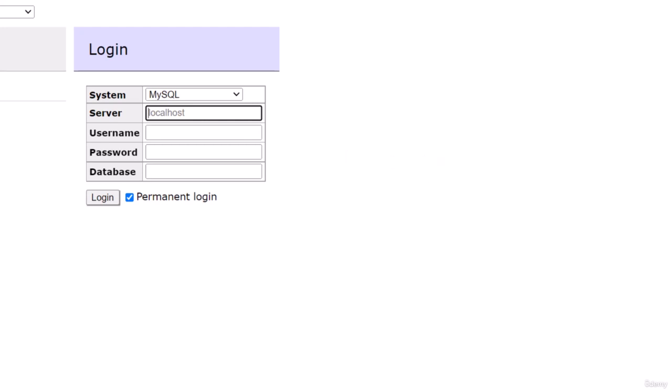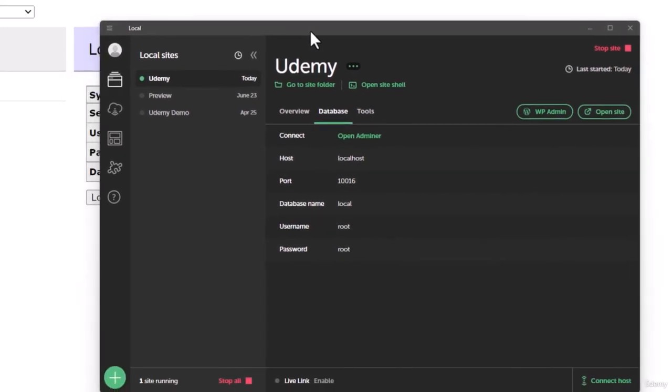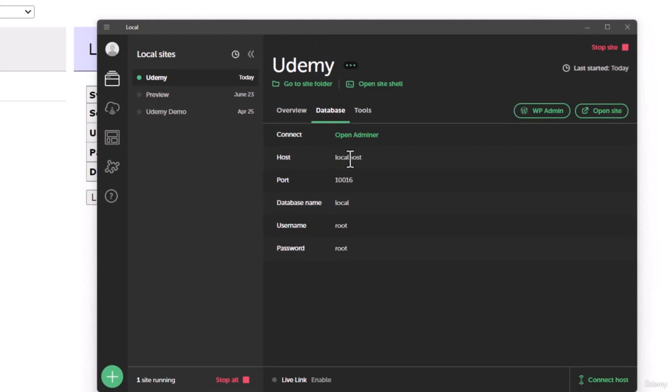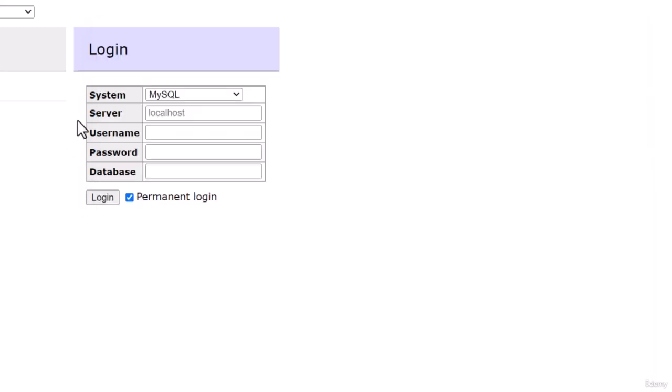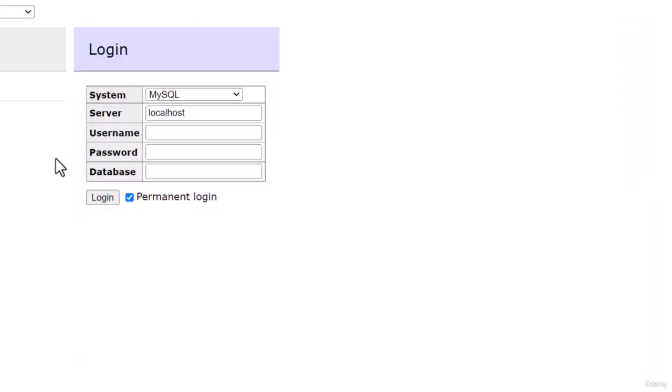Let's switch over to Local. Local will provide us with the information Adminer needs for logging into the database. The host field contains the URL. Typically, the URL to a local database has a domain called localhost. Let's pass this value into the server field. Next, let's pass in the username and password. Local will create a user for accessing the database. This user has complete access and permissions. You can find the credentials from Local. According to Local, the username and password are both root. Let's pass those into the form.